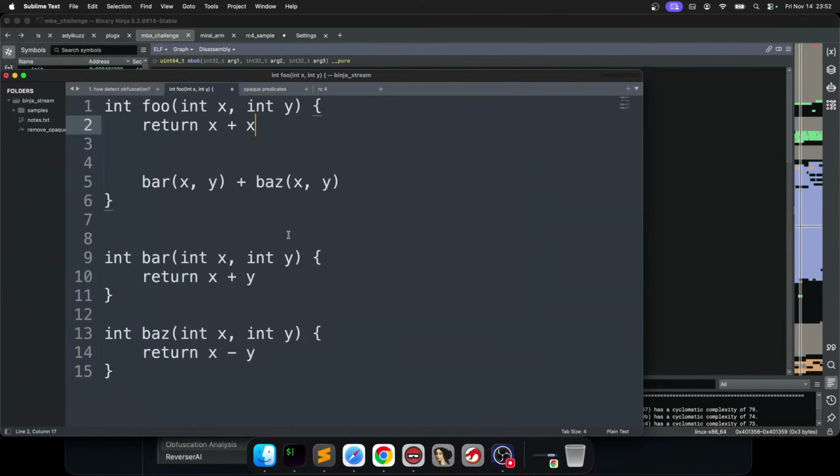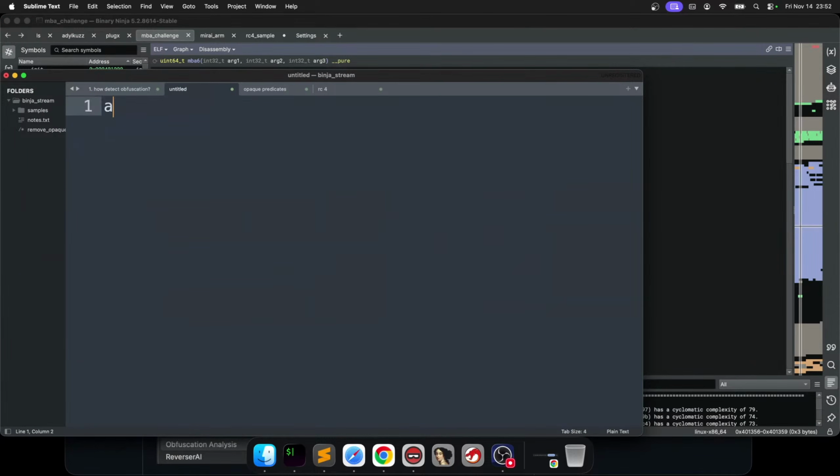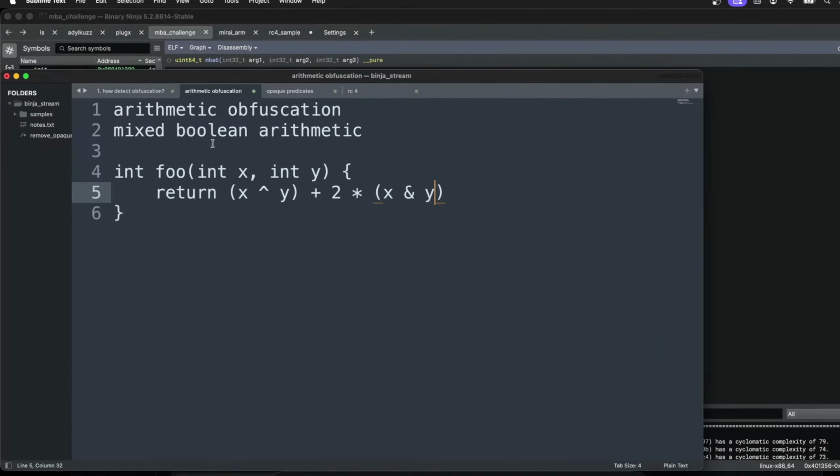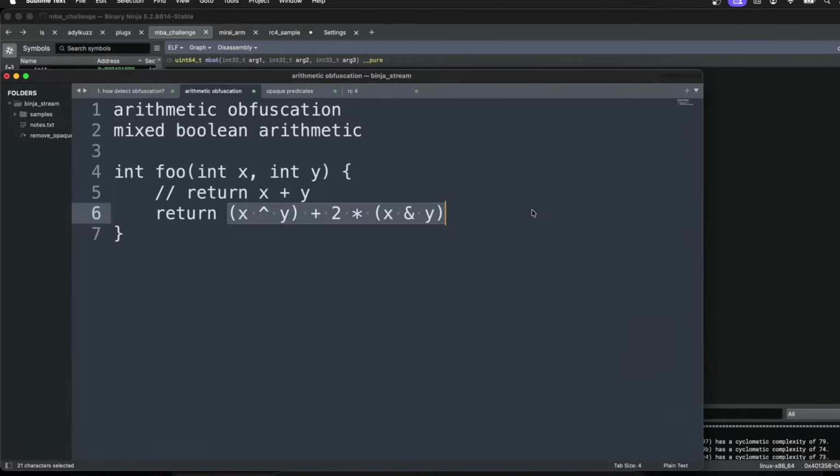So now I would like to showcase the last feature, but first introduce something called arithmetic obfuscation, or mixed Boolean arithmetic. The idea is pretty simple. We have a function foo which gets int x and int y, and it returns something like x XOR y plus 2 times x AND y. This is basically the same as return x plus y. It's just a simple computation of x and y. However, it looks more complex, and this is called arithmetic obfuscation. It is quite cumbersome to analyze. In some cases it can be analyzed in a good way; in other cases, it cannot really be simplified.